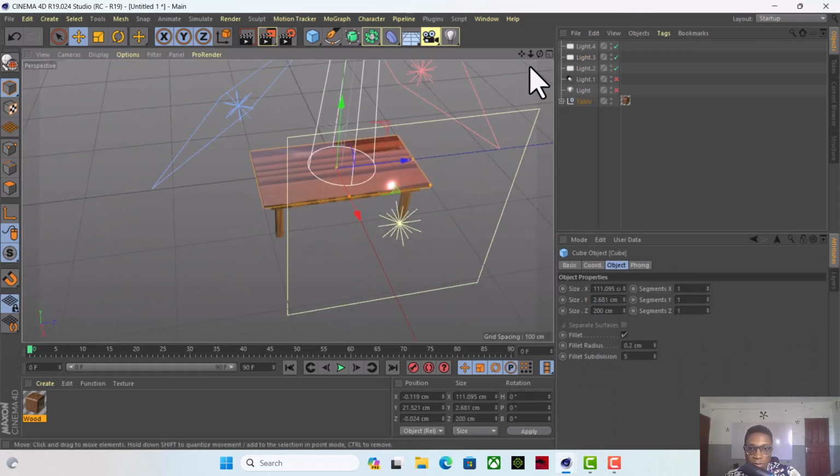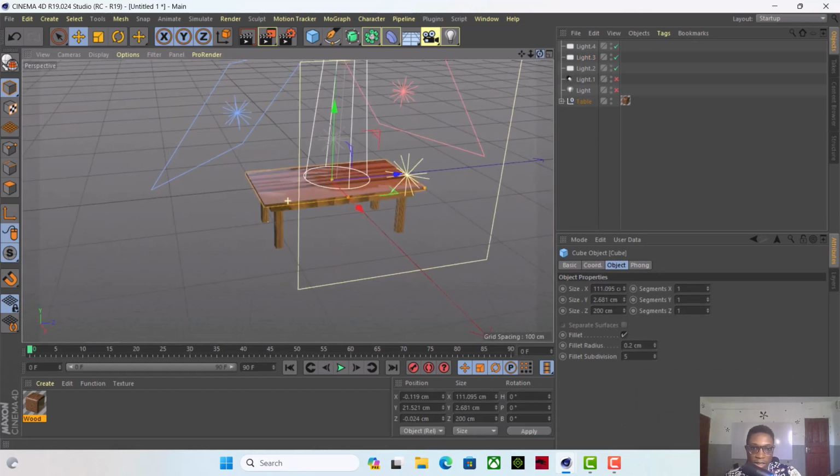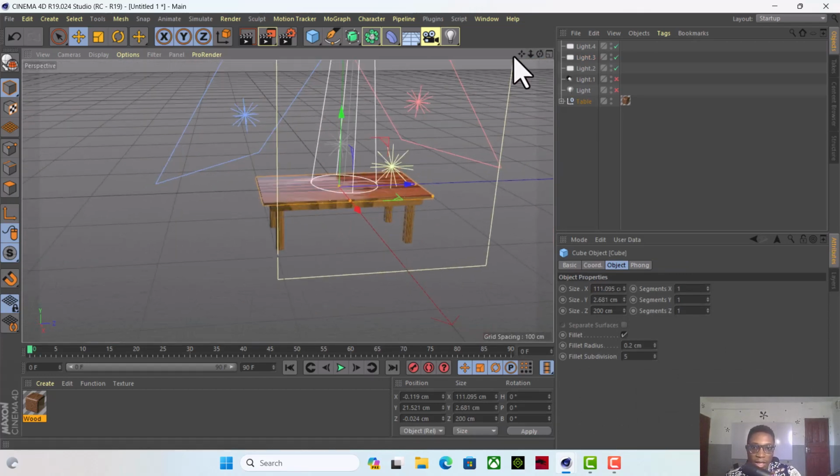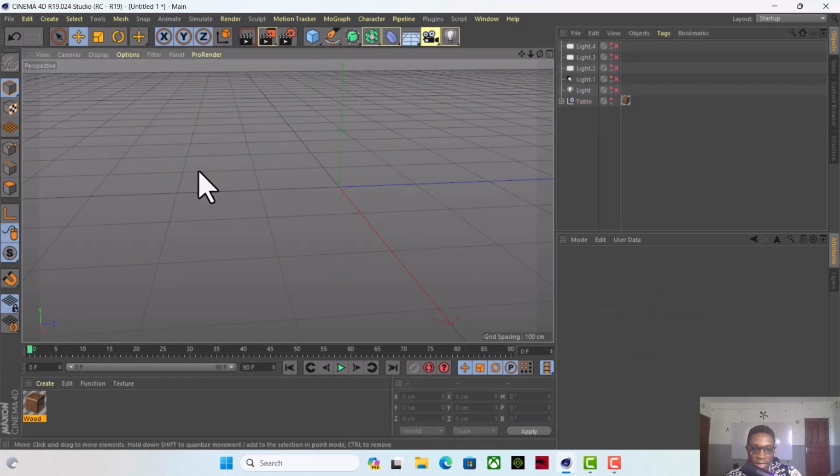Now let's create a background for this particular object, and let's see what it looks like. Now creating a background in Cinema 4D is very simple. Okay, now let's hide all of these guys so that it will not distract. I'm going to hide my table from the view. Can you see? By clicking that, you'll be able to hide everything. Okay, I don't want to see anything for now. And then what I'm going to do is create a cube.